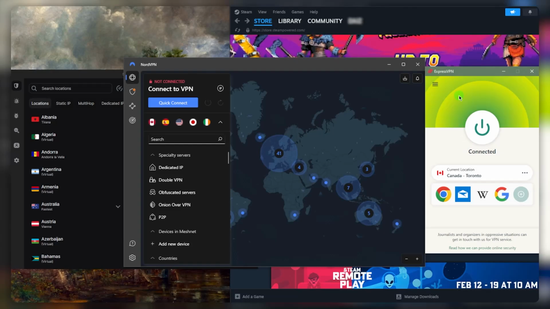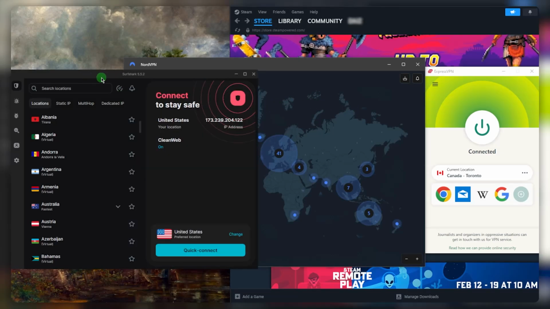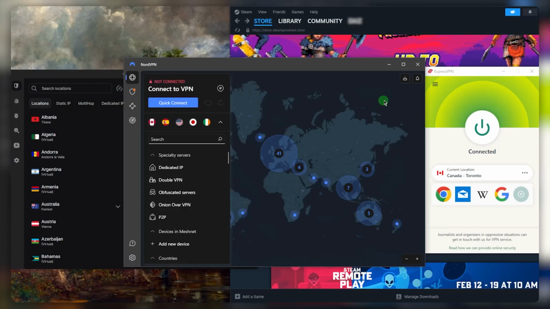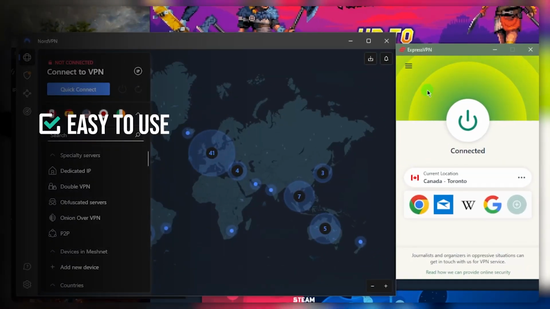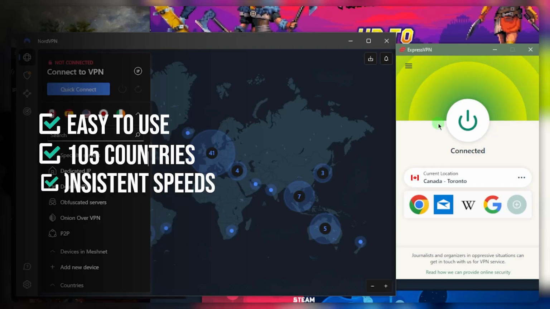Now, if you're not really sure which one to go for, I personally like to use ExpressVPN, but I have used and tested these before. Express, Nord, and Surfshark, they all work really well. It just really depends on what you're looking for. Express is the easiest to use, and it's got the biggest number of countries, so I just go with Express, and it's really fast, obviously.